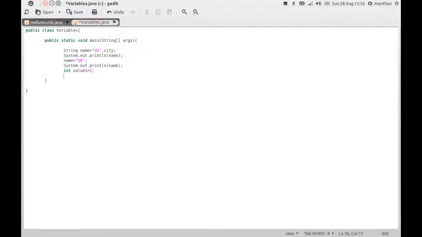Let's define a double variable. Double value 2 equals 2.35. Let's make a floating point number. Float value 3 equals 2.45. Right? So we've got 3 numerical variables and 1 string variable.